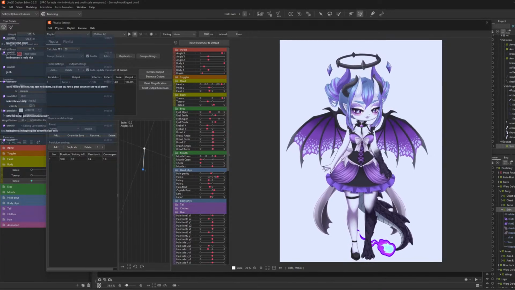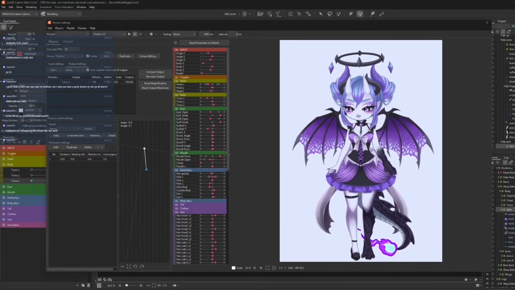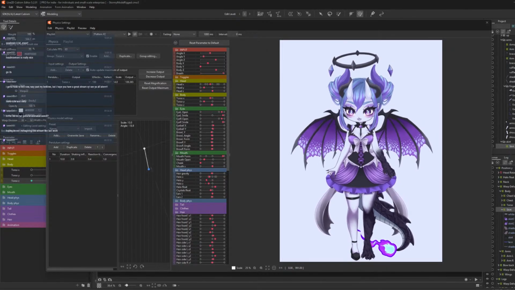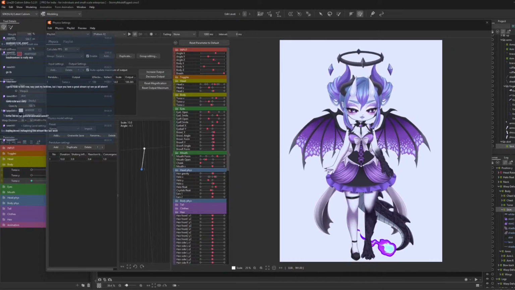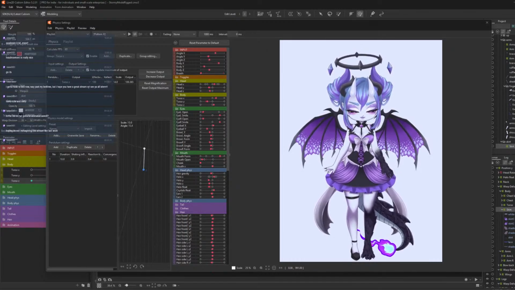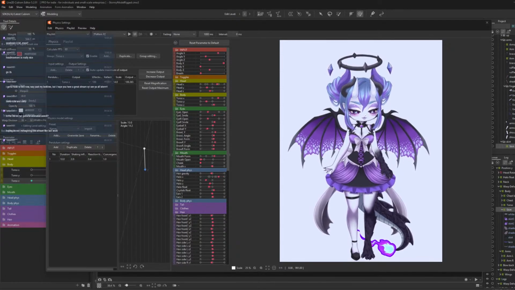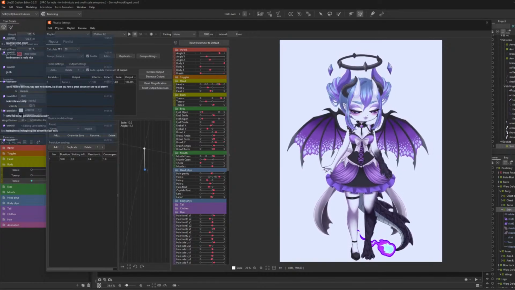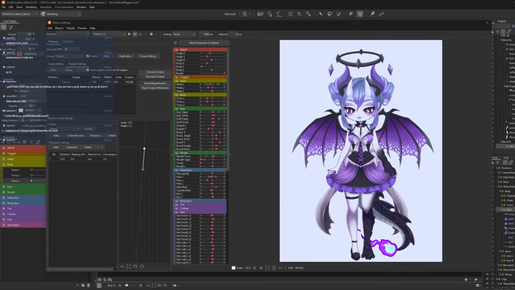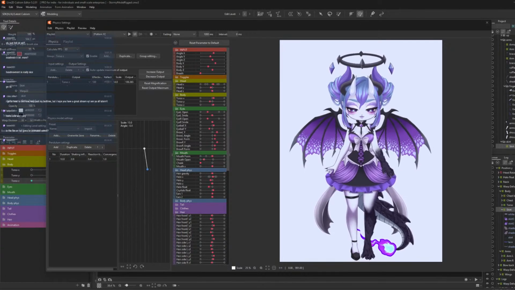Okay. And there we go. This is what the body movement looks like. Exaggerated a bit more, only if they pay me more. This is a simple rig, which means it only has the very basics of movements. Basically, this is the bare bones of VTuber tracking.